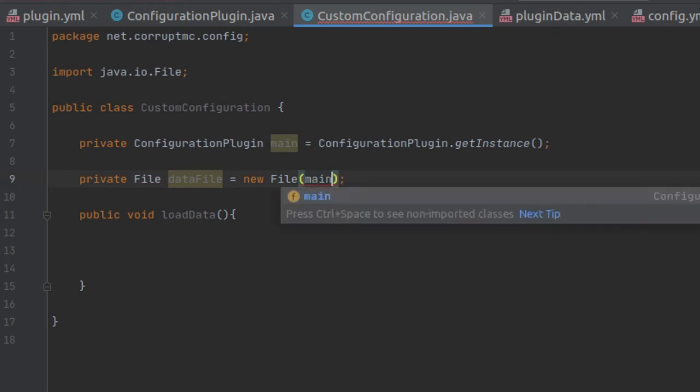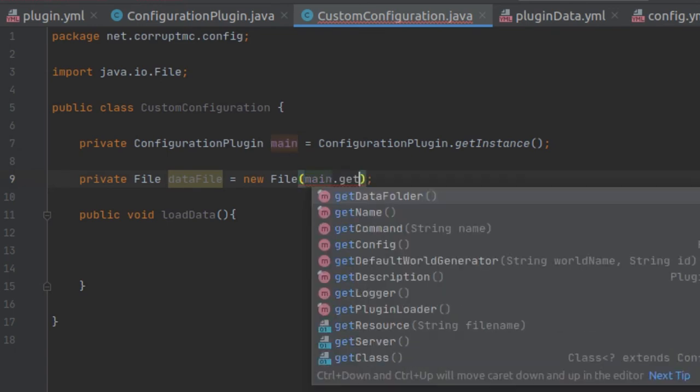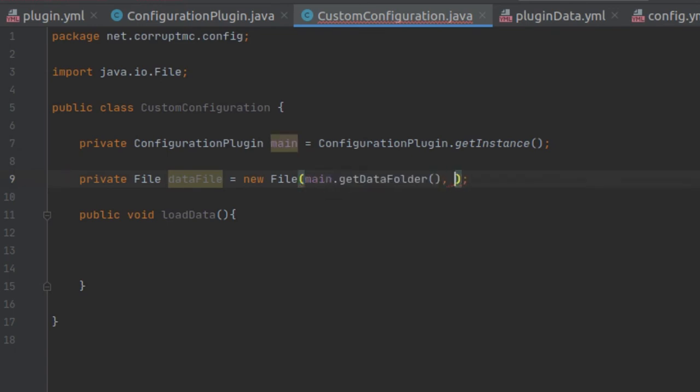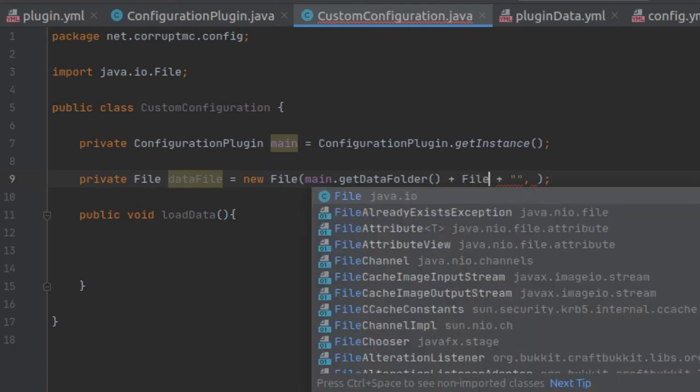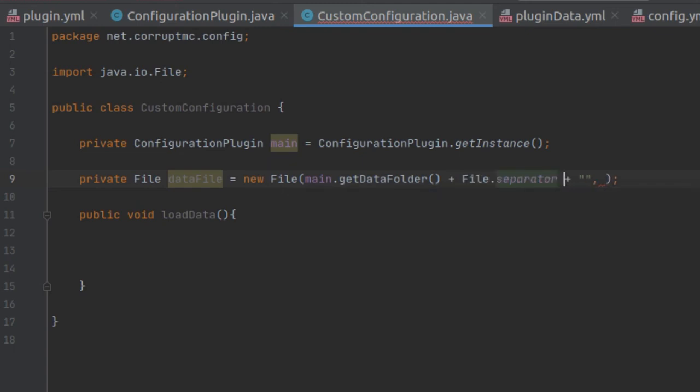Alright. We're going to get the data folder from our plugin, and then we also want to go another folder deep inside of that. Java is all about keeping your code dynamic, so we're going to use the file separator, so any operating system can use this plugin. And we're going to put in here the name of the folder we want it to be in. I'm just going to name this folder data.